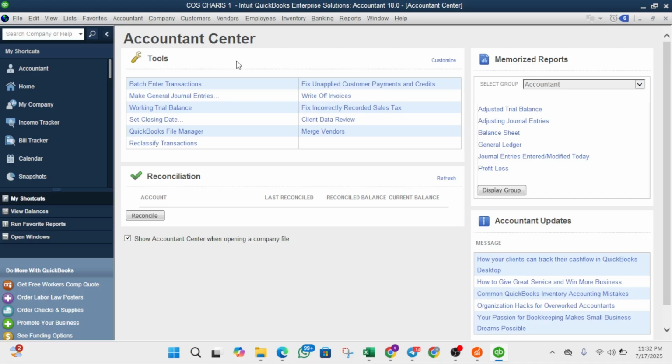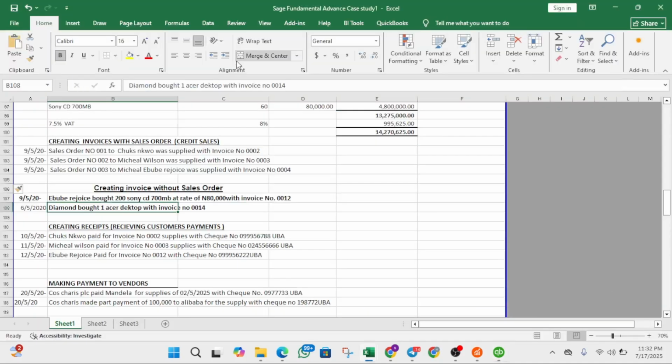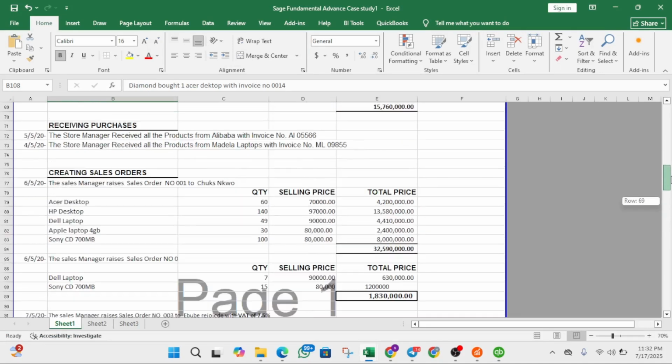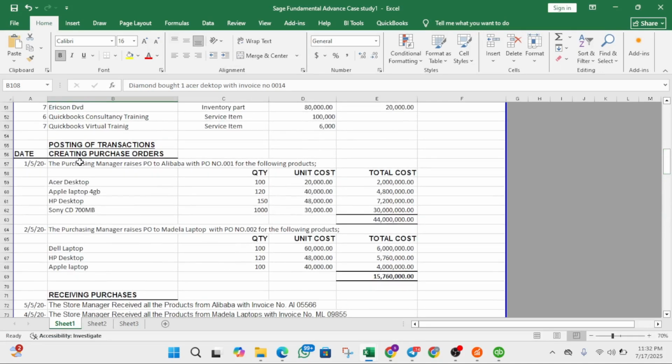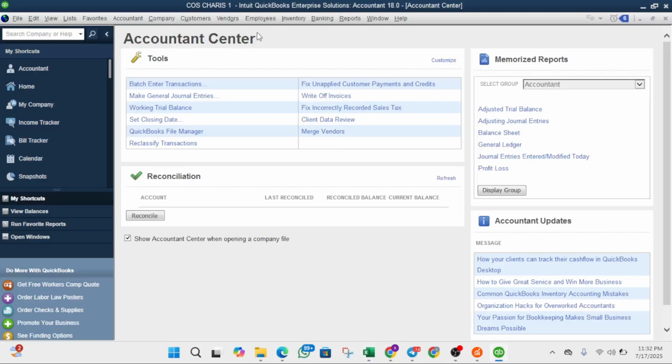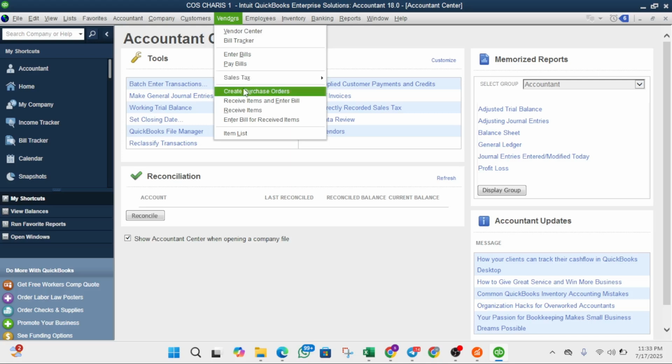So now, how do we create a purchase order in QuickBooks? To create a purchase order, let's move to our case study. This is it. They said on the 1st of June 2025, the purchasing manager raised a PO to Alibaba with purchase order number 001 for the following products. So these are the items that we're going to post using QuickBooks. So to post a purchase order, let's go to QuickBooks. You click on the vendors menu, you select create purchase order.